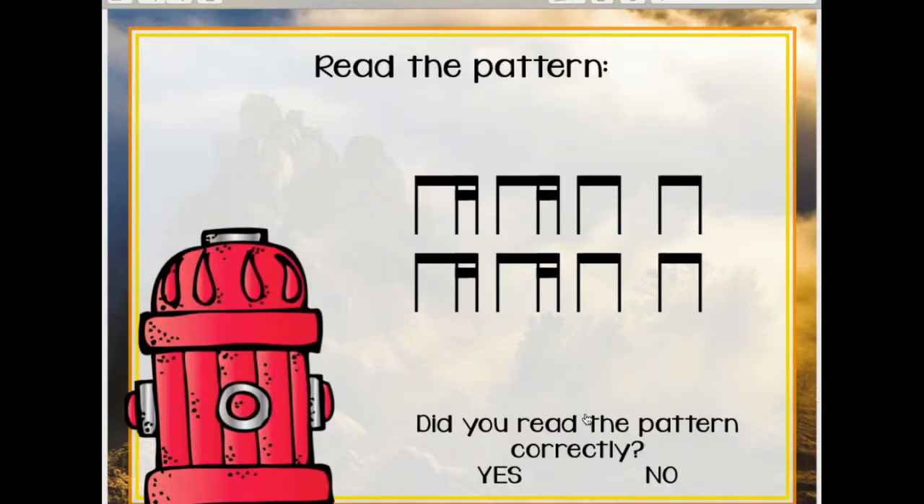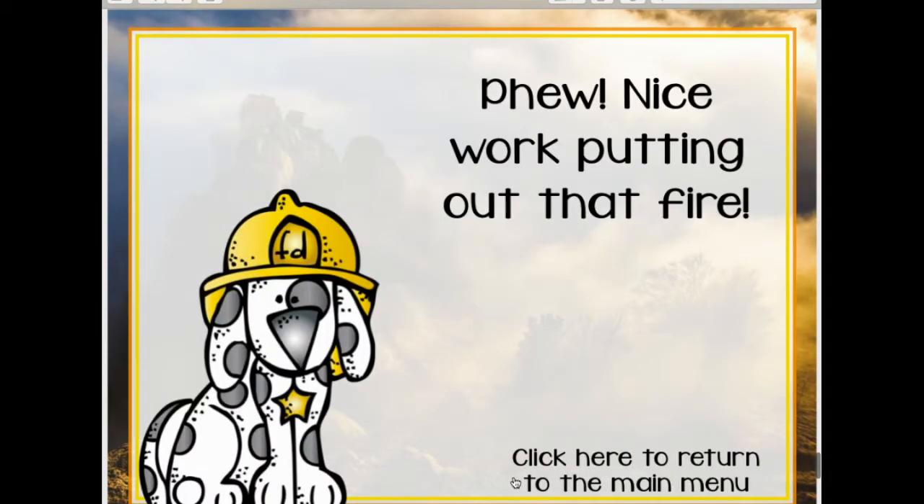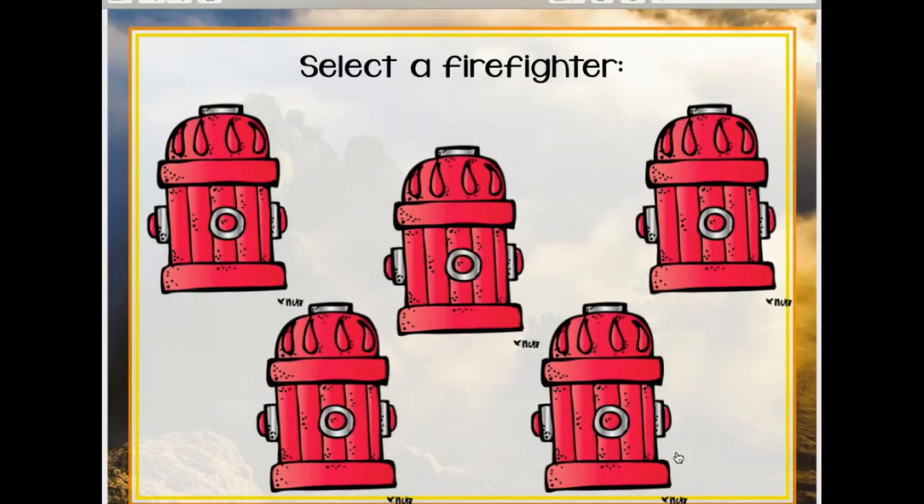Let's read this pattern. Hands up, words, rhythm words, and clapping. Ready? Here we go. Did we read that pattern correctly? I think we did. Phew, nice work. We put out that fire. Excellent. Let's pick a different fire hydrant.